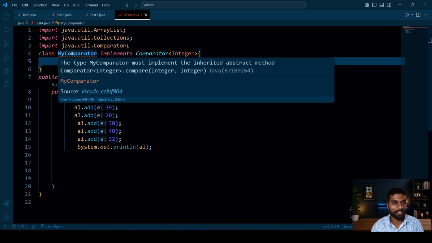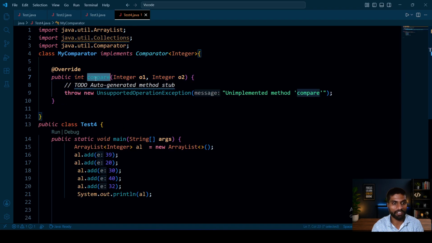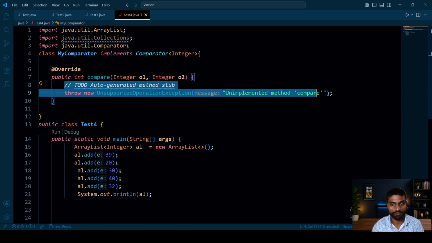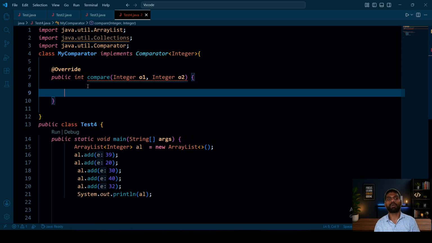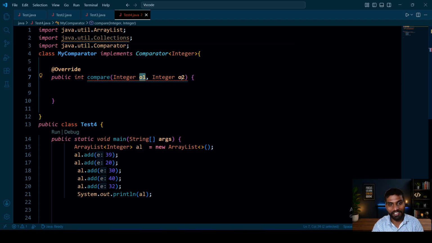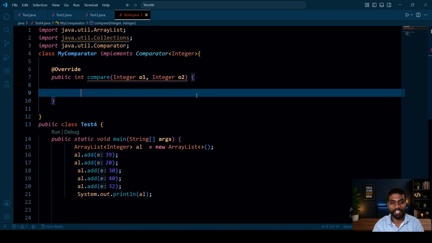Just remember guys, there is one method available, it is the compare method. Remember guys, this compare method takes two parameters, Integer 1 and Integer 2. So I want to place some logic. What is the logic? When this object is less than this object, then it will return -1.